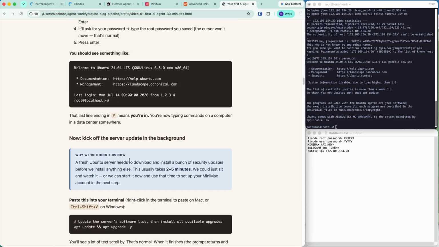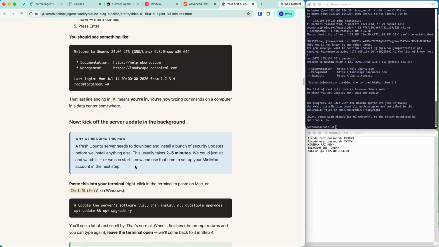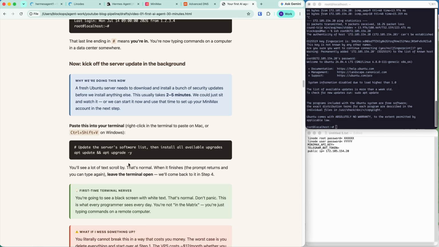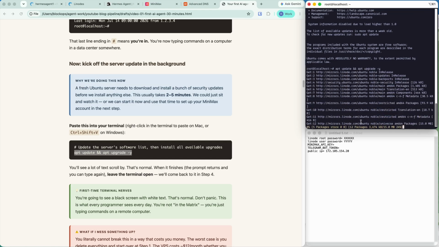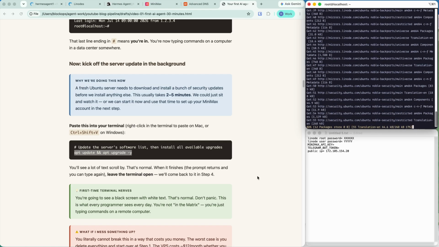Now, the first thing that you do when you provision a new server is a server update. So we're going to copy this and paste it. Now it's going to run for a little bit in the background.